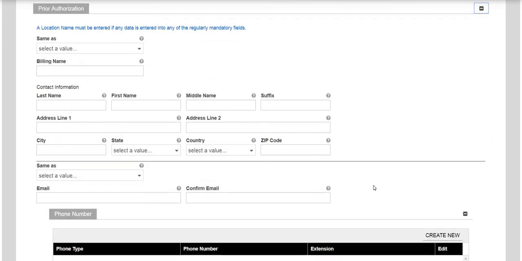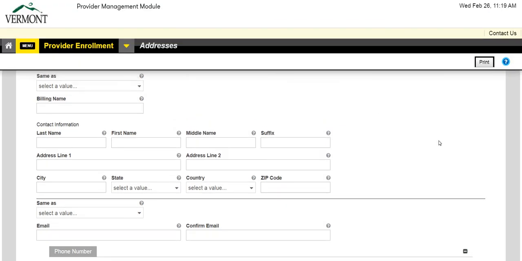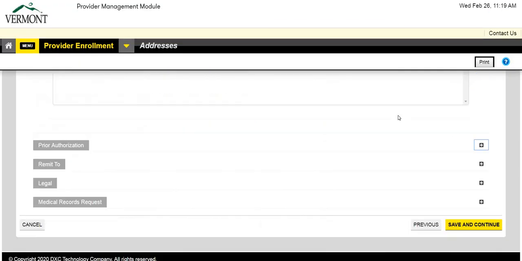You'll notice that this is not required. However, if you start an address, you must complete it. So for instance, I can't just fill out a contact name. I would have to fill out every piece of this information in order to save it properly. For today's purposes, we're going to say that everything is the same. So I'm going to just minimize that, and I'm going to hit save and continue.